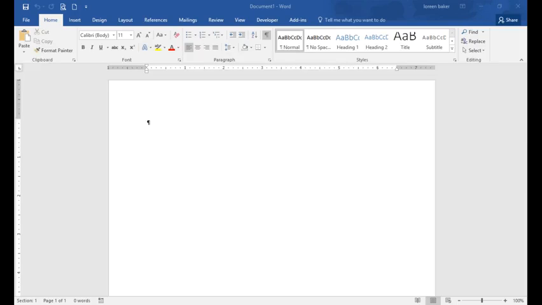So the first thing I want to do is explain that I, on purpose, have a blank sheet here. And the reason it's blank is because we are going to create a table from scratch. And there's many different ways that we can create a table. So I'm going to start with pretty much creating it.